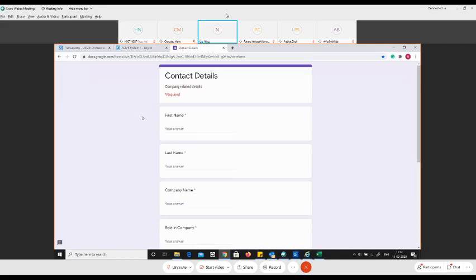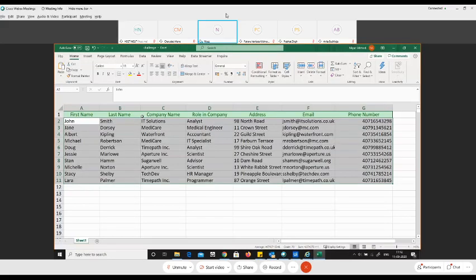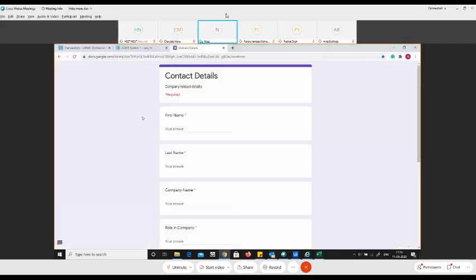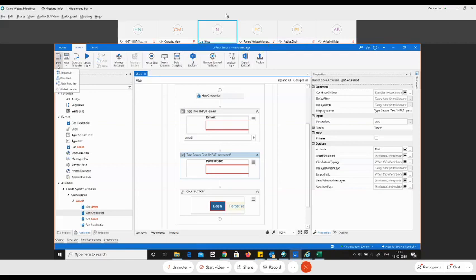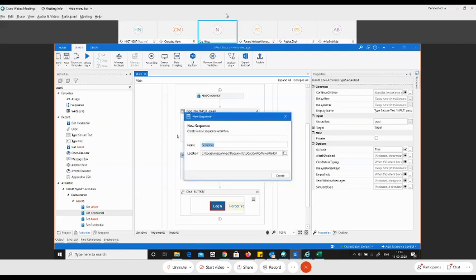Now to do this, we'll make use of the queue. As in, first we will put these values into the queue, and then later from the queue we'll take values and put them into this form. So let us go ahead and create a process. I'll just create a new sequence for it. I'm not going to create a process again because it's time consuming.